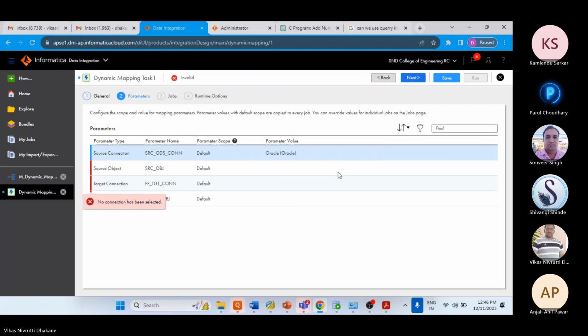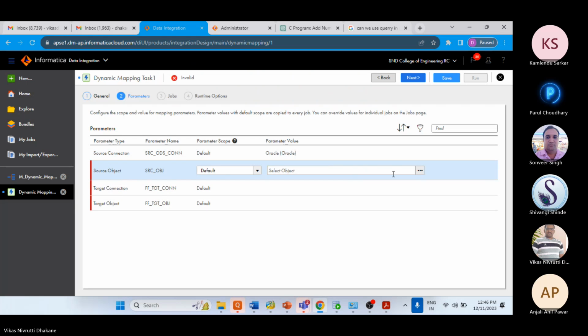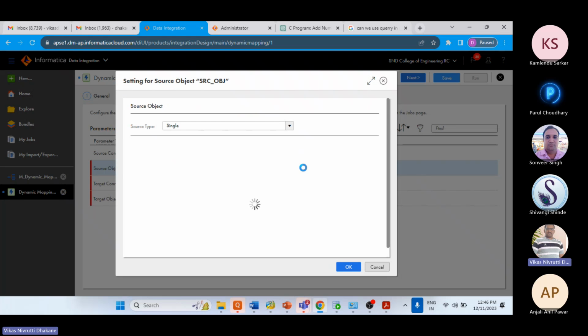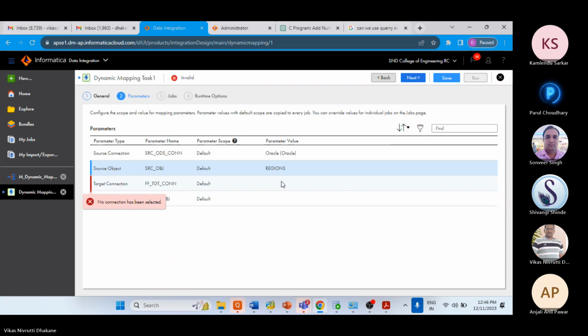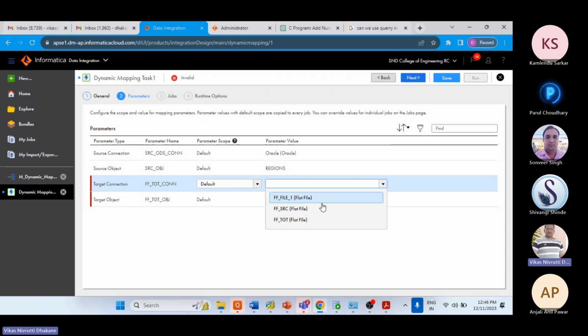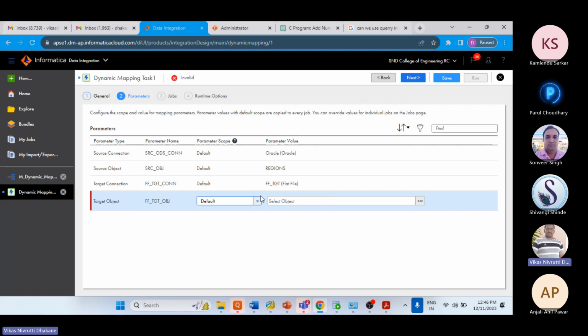Okay, then for the source object, I will select any source table. So I have Oracle database, so I will select the region table. Then target connection, I have the FFTGT flat file. Okay, and target object, I will give you here like TABCD CSV. Okay.